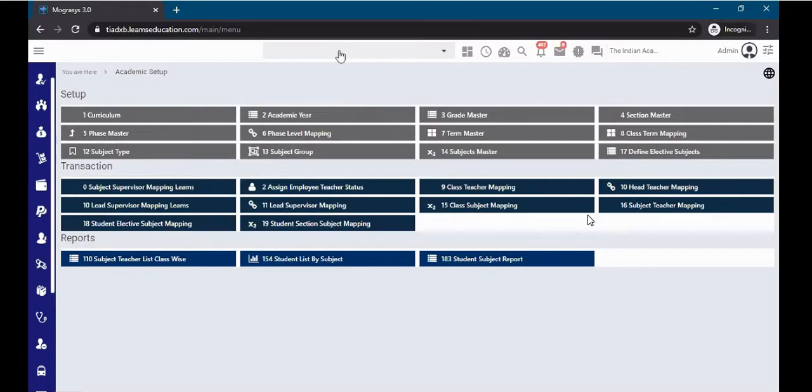So first we have to create a class teacher role. Then we have to map the student attendance application with it. Then we have to do the class teacher mapping, so that grade and section access. That's it. And we have to add in the parameter also. We have to assign it for the class teacher.